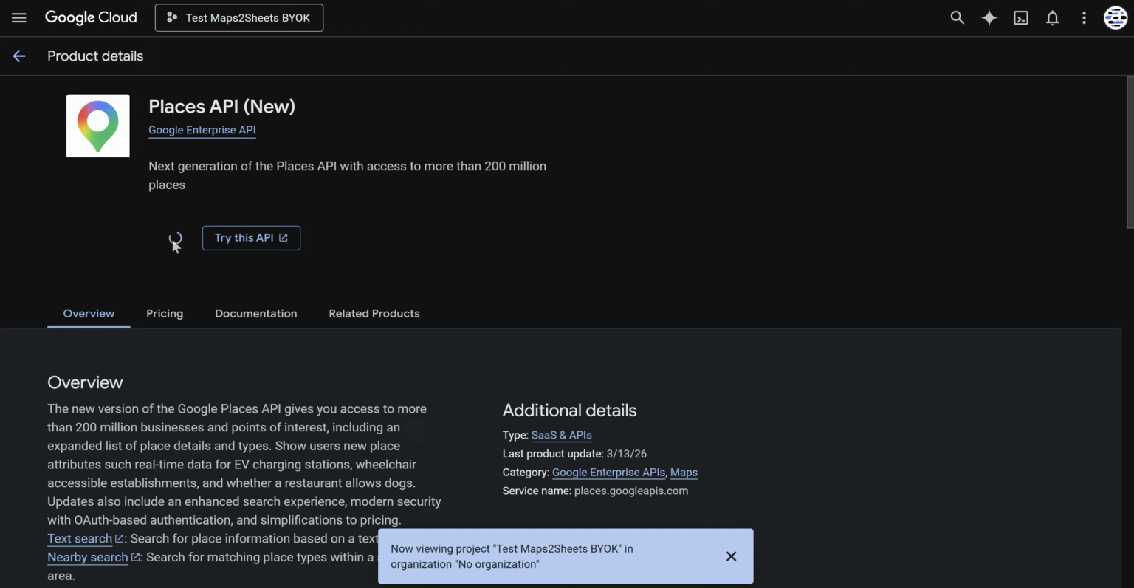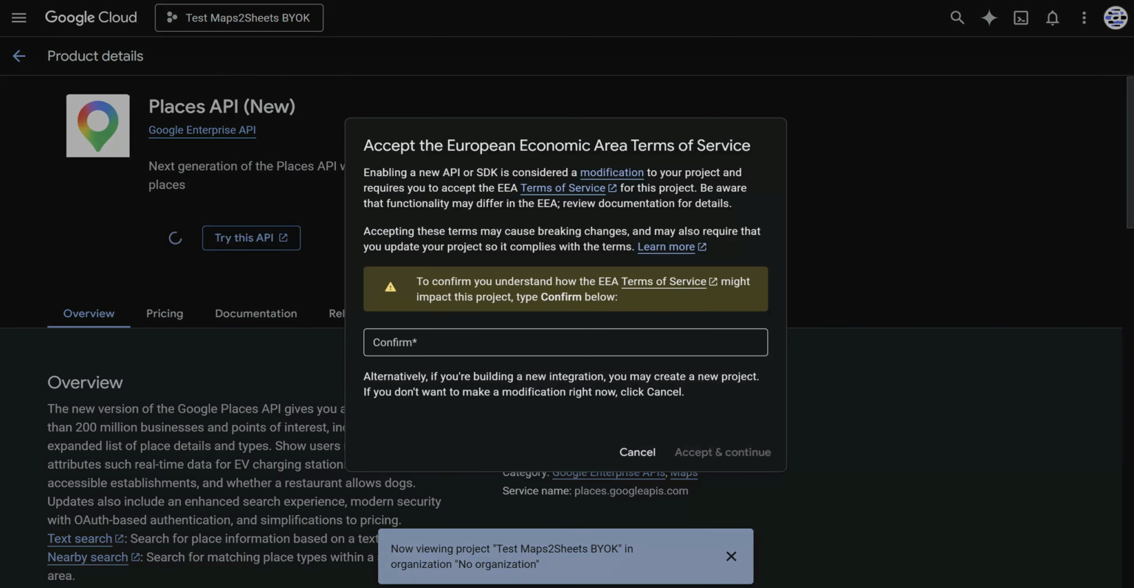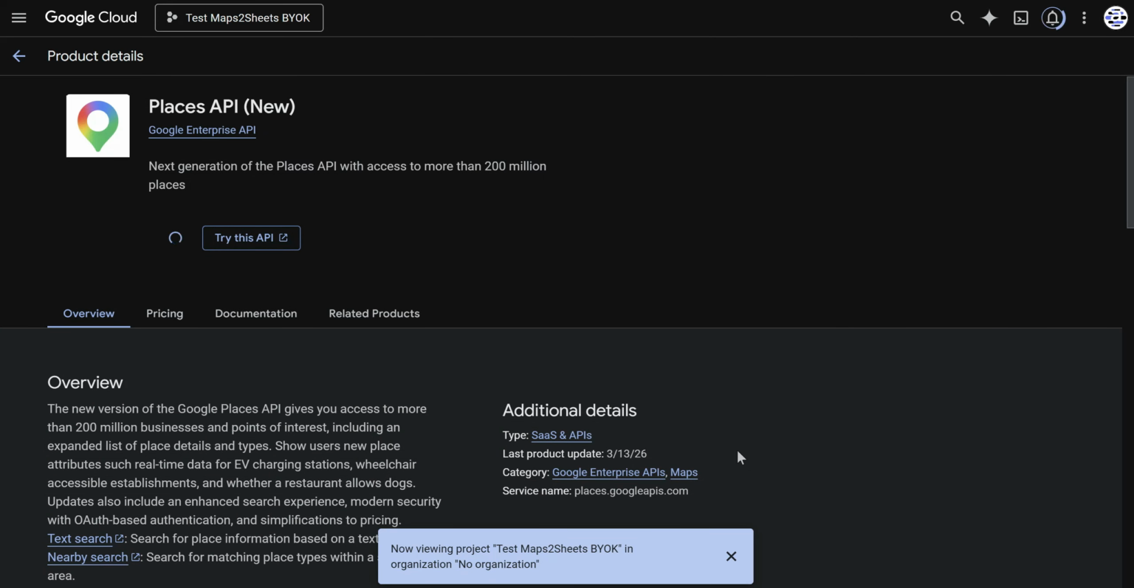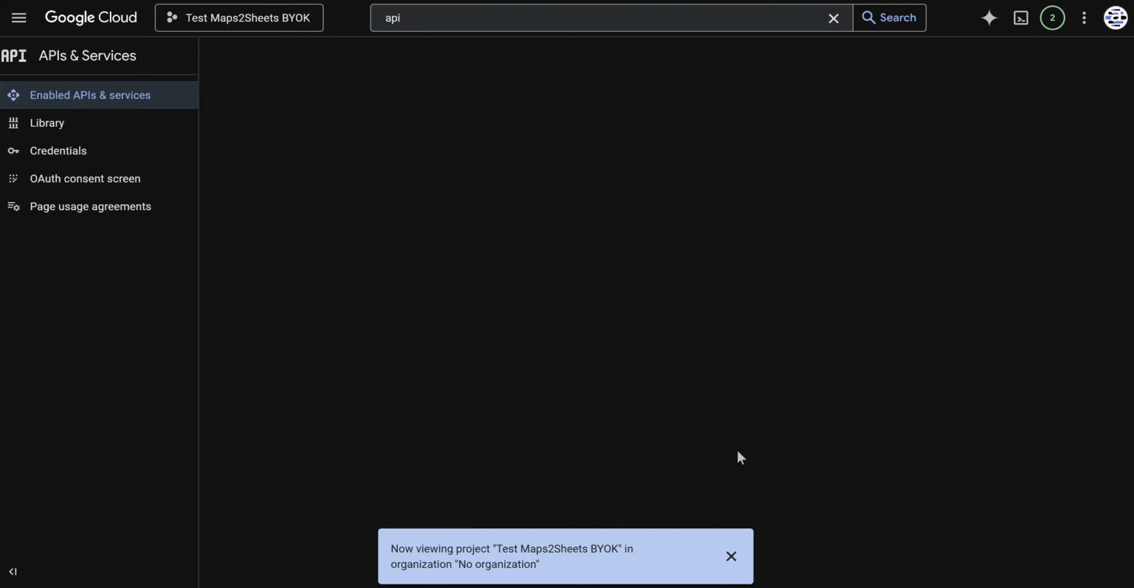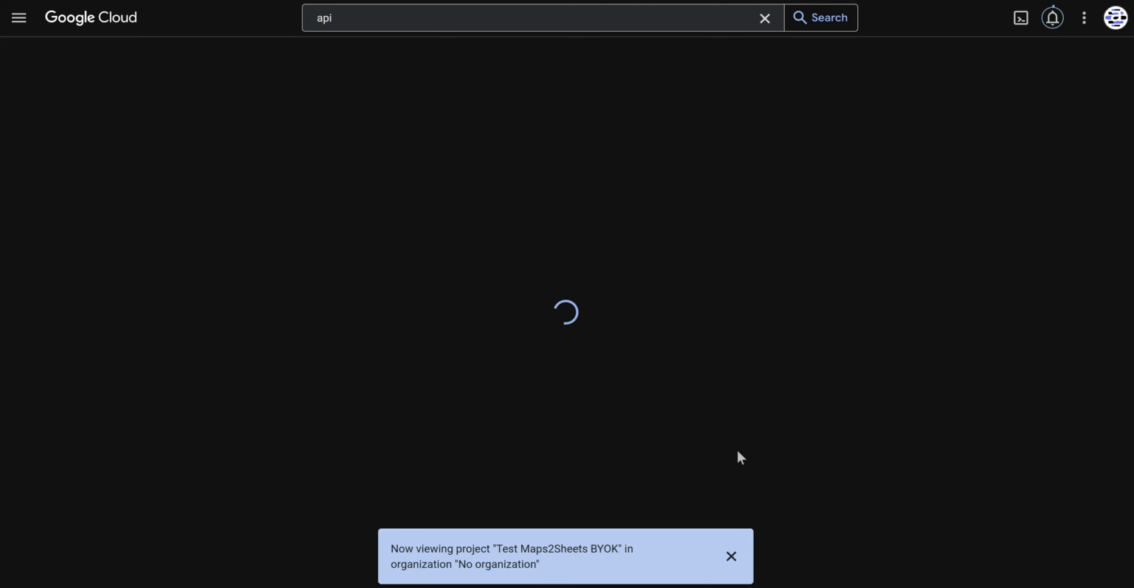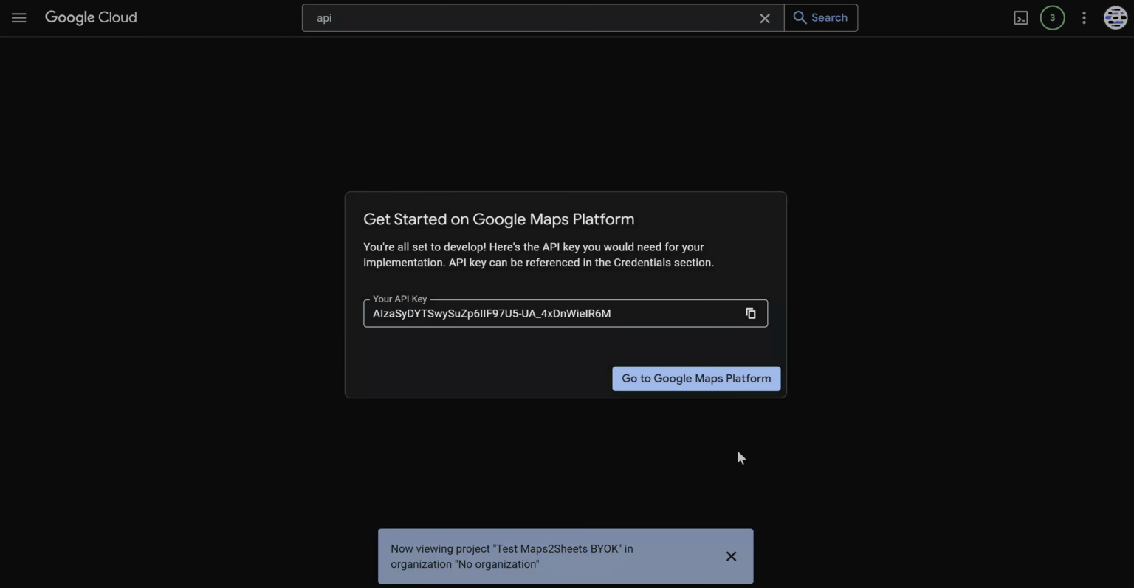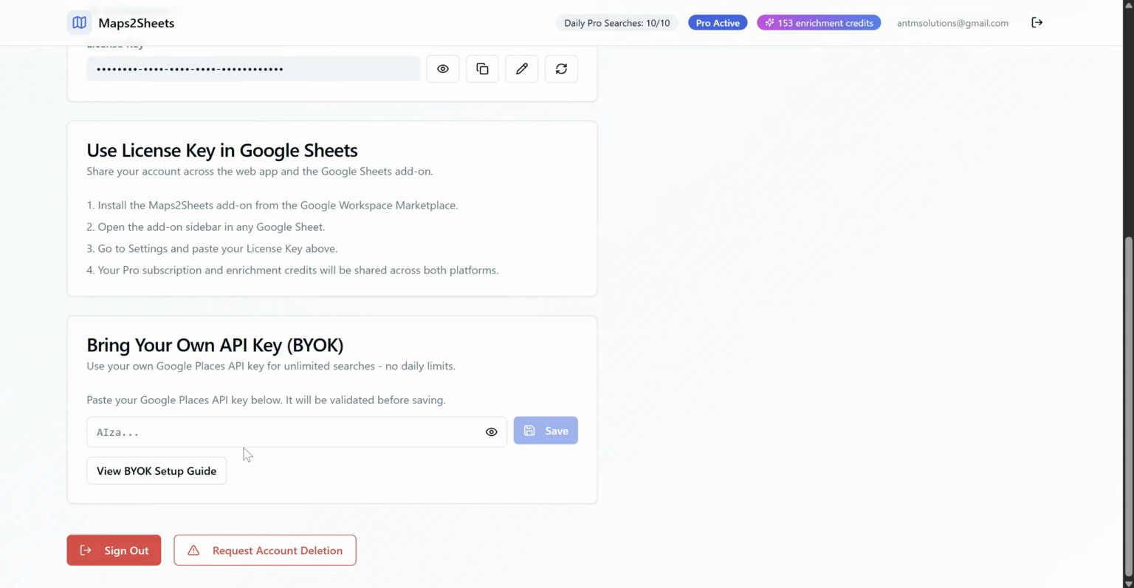It will likely ask you after the terms, which will load up here, like so. So we type in Confirm. It will likely ask you then to add or create a billing account. Again, it won't charge you. It's just to verify your identity in terms of, are you a real account? And then it will prompt you straight into the API key flow, where usually an API key will be automatically created, just like so. You can then copy this key, head back over to Maps to Sheets, and paste it down here, like so, as you can see, and click Save.